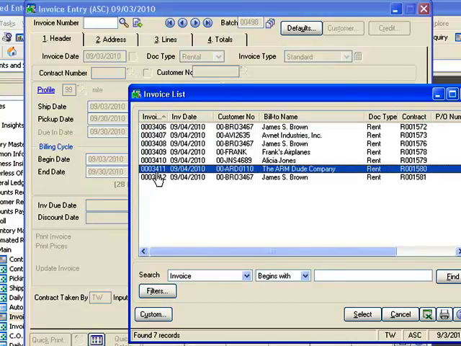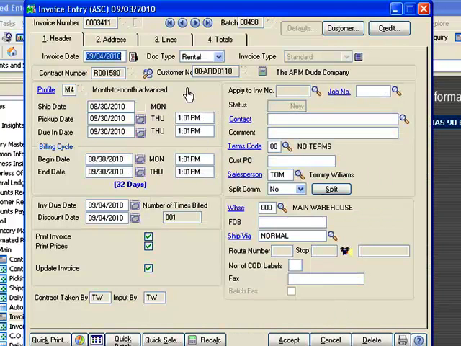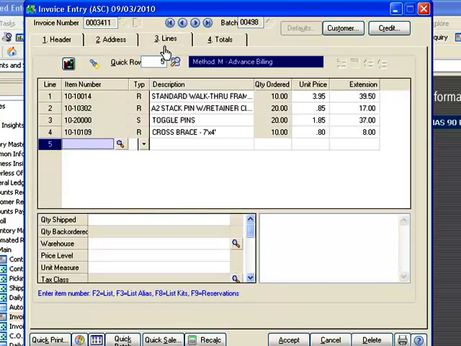For example, if I wanted to change 3411, I would select it. And now I can go in and make any changes or additions that I might need to do. Possibly change the price if there was a special agreement that came into play after the initial contract shipped. Whatever the case may be.